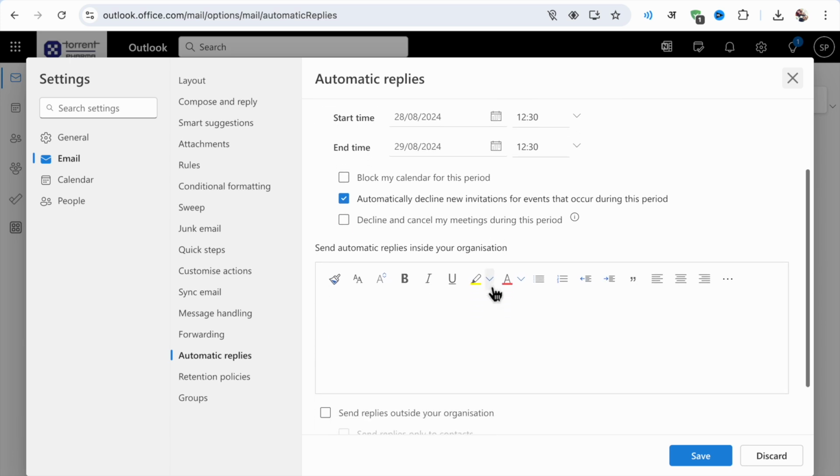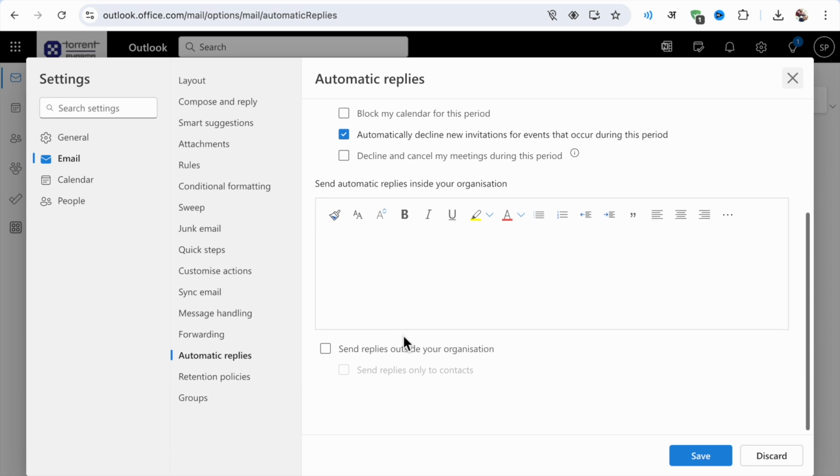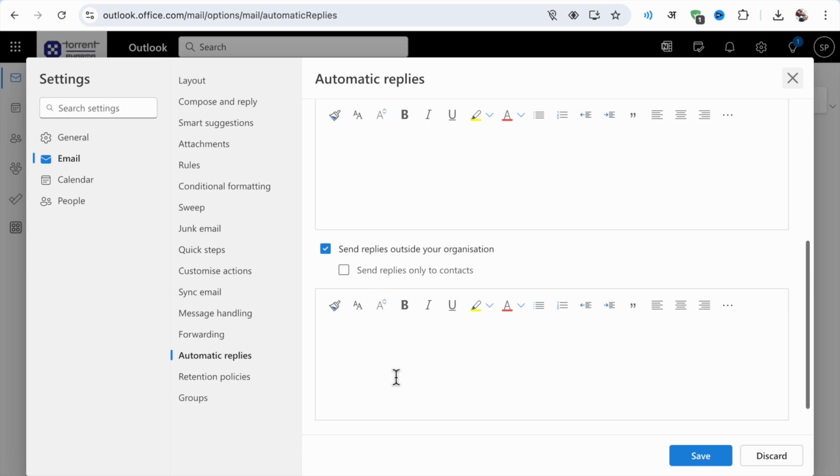Okay, and then you can just type your message here. Okay, that I am away from my office or whichever you want to. Okay, so this one is for send automatic replies inside your organization. Okay, so whenever your colleague or your manager send you a message, this reply will automatically send to them. Okay, so and when you click on this, here you will see another box where you can type your messages. This is for send replies outside of your organization.